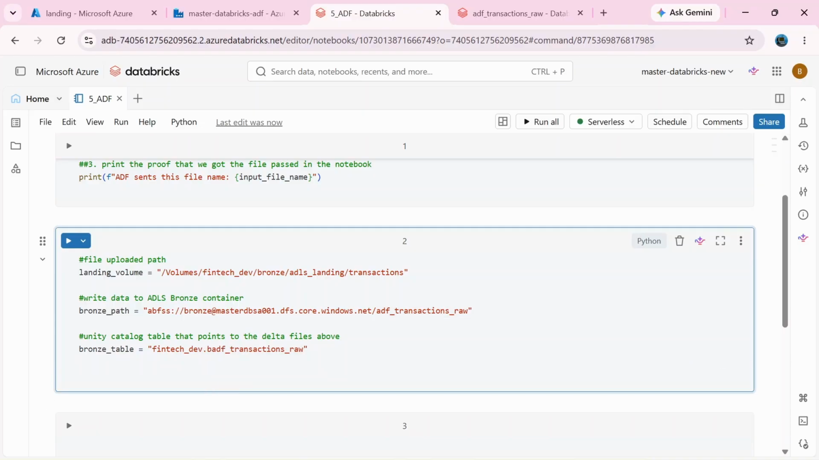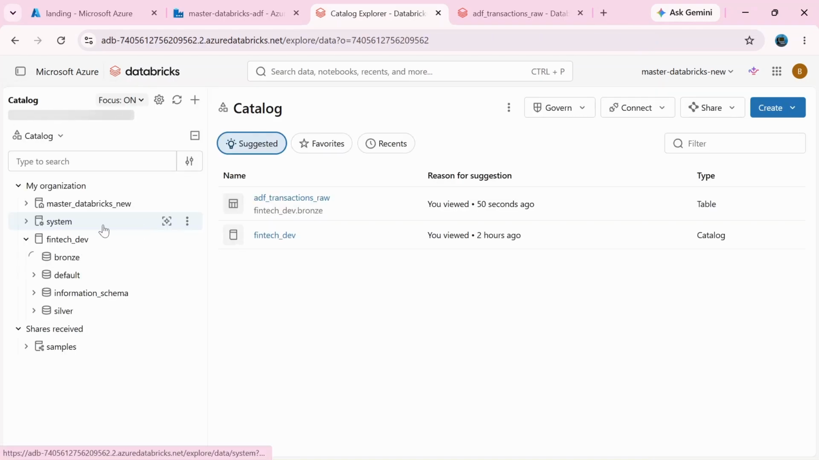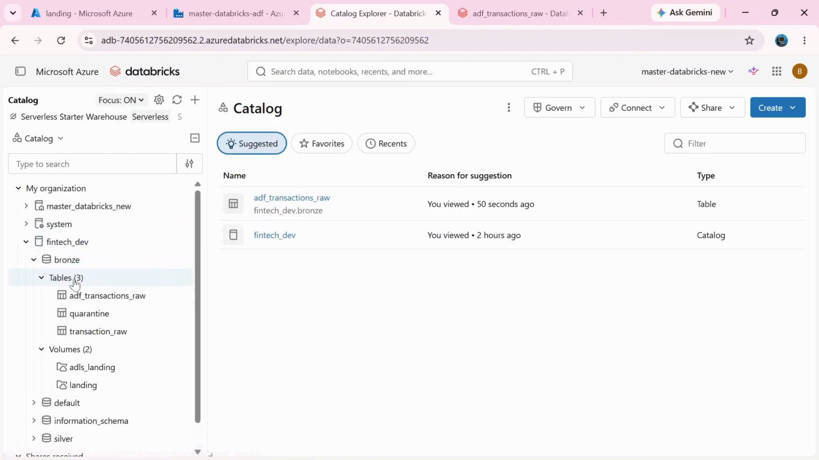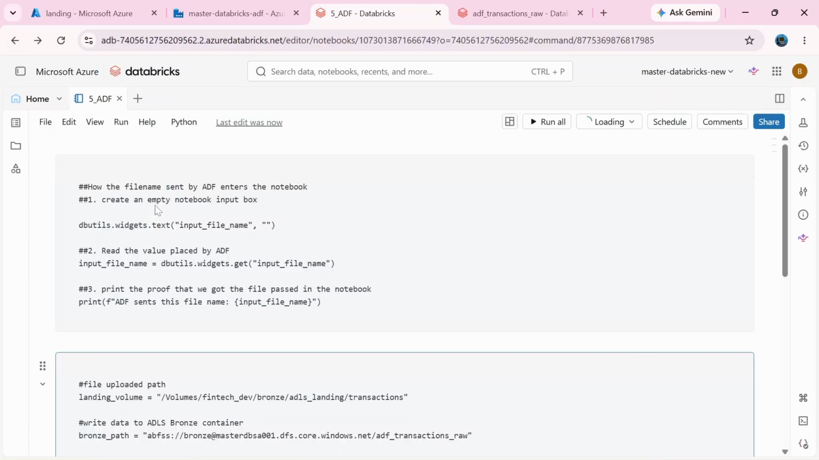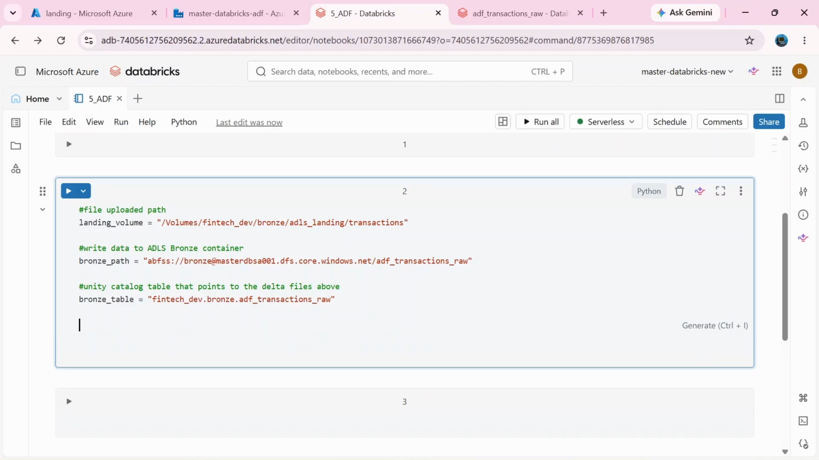So we have one more level. You can see here, right? Inside the fintech dev, you have bronze. Then inside that you have the table name. So we have to mention the schema as well here. The schema name is bronze dot ADF transactions row.